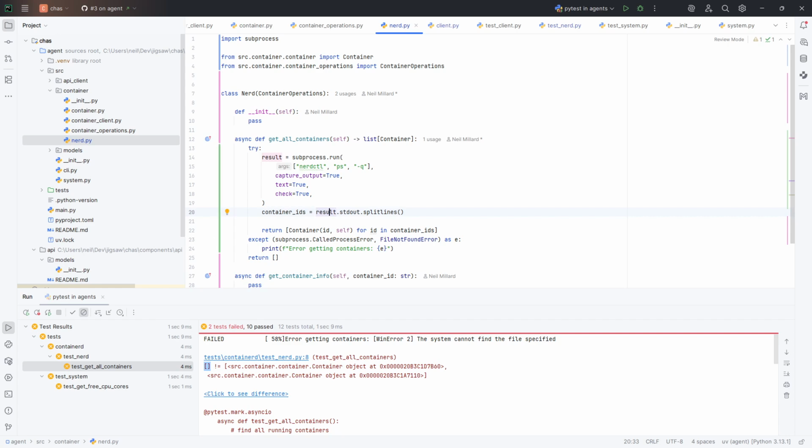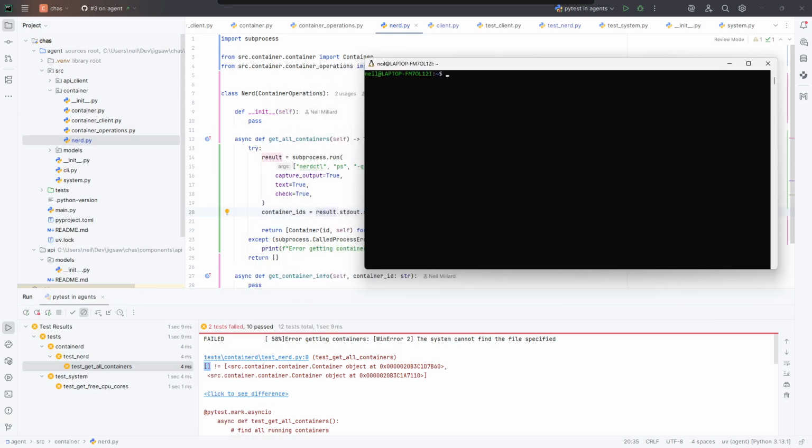So how can we test this? Well, as it happens, we can actually test it. Let's just bring up a Linux window here. Ta-da! And then we can see what it actually returns on the command line, which would be very useful for us to see, right? So if we go, what's the command? We're calling it NerdCTL PS.